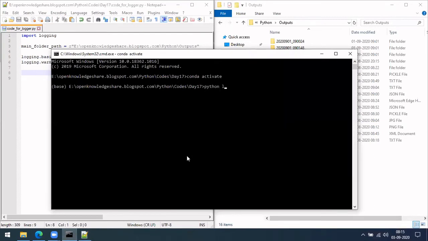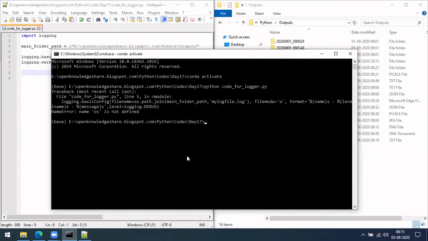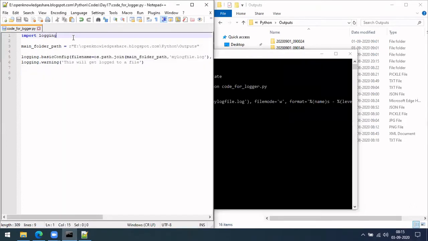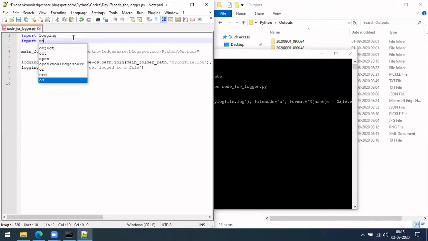Okay, Python code for log. Okay, okay, go ahead. Add over.